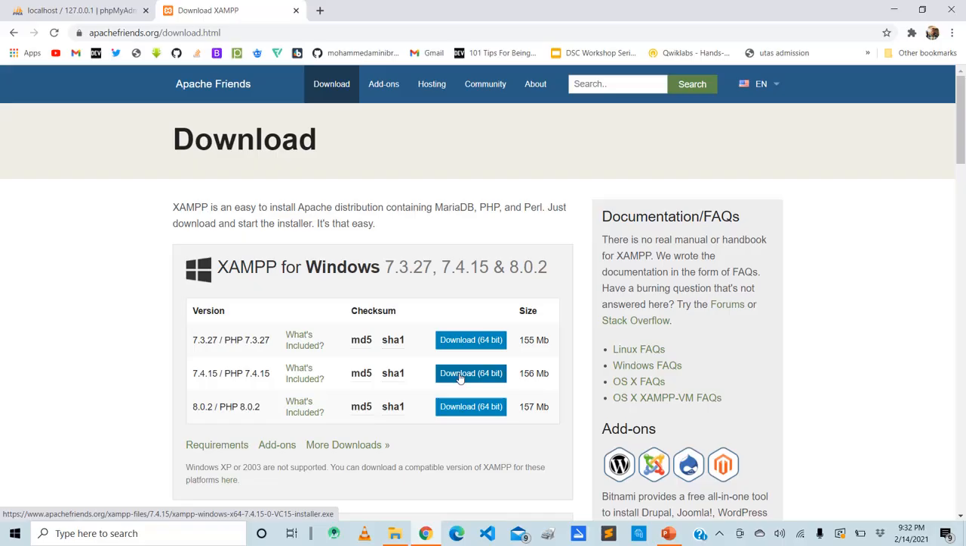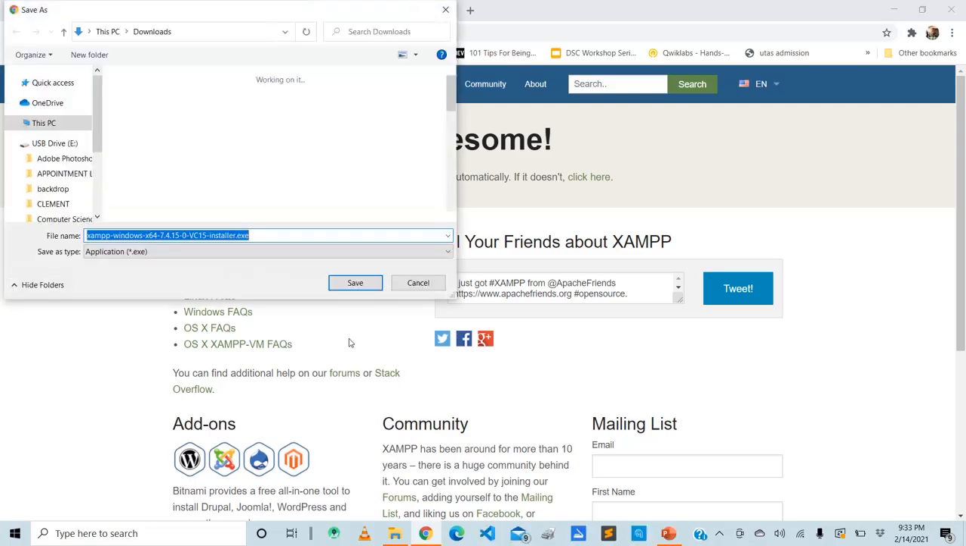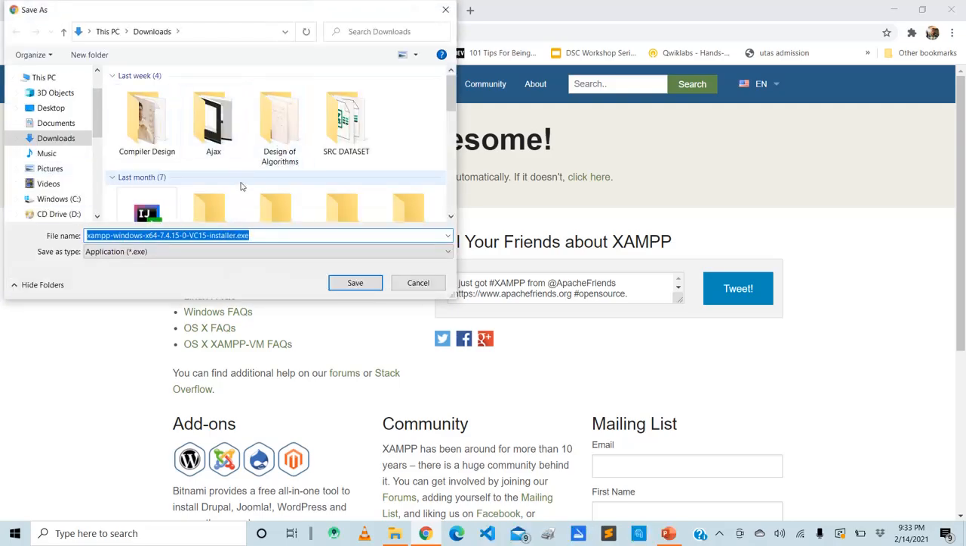So when you click on it, it will automatically start downloading XAMPP in the background. Then select the location you want to download to. But I have already downloaded and installed it, so there's no need for me to do that again.